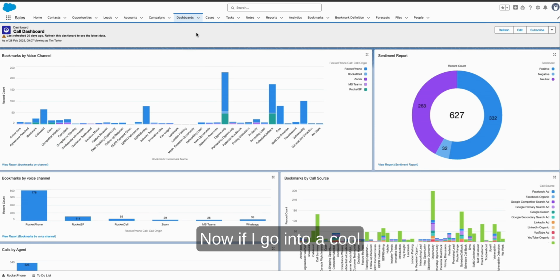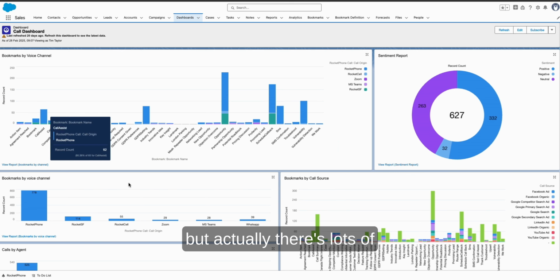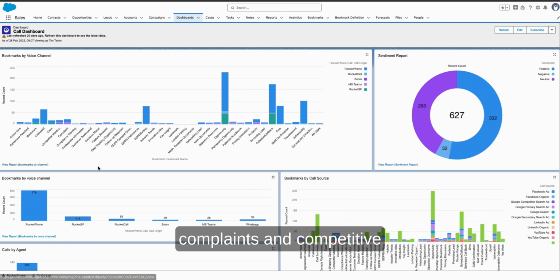Now, if I go into a dashboard, we can see an amazing array of stats and reports and dashboards, which really give a bit more clarity and insight into what you can actually achieve once you add monitoring to all your conversations with something like RocketPhone. So what we can see is that there's lots of callbacks being scheduled, but actually there's lots of complaints and competitor mentions going through our call campaign. So that might be something we want to look into a bit further.